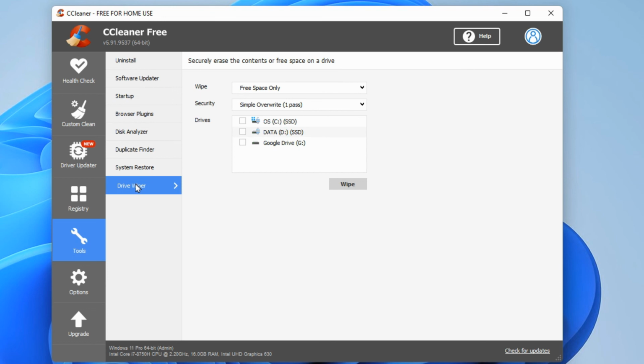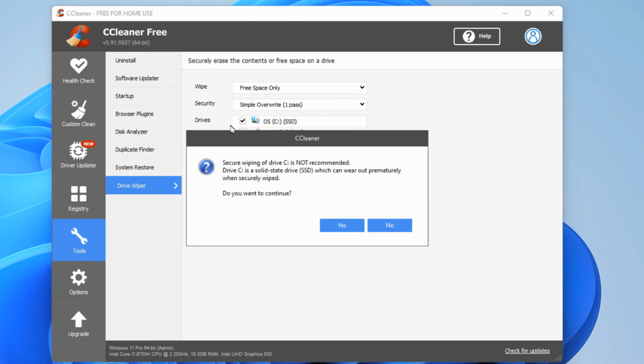And then there's a drive wiper utility that can delete or wipe out free space only, or the entire drive, which you've got to be careful because it's going to delete all the data on your drive if you choose that option. So if you are formatting a drive and then you want to make sure that it's completely free from any data recovery attempts, then go ahead and do that. Make sure you don't choose your C drive, because then you could end up losing everything.